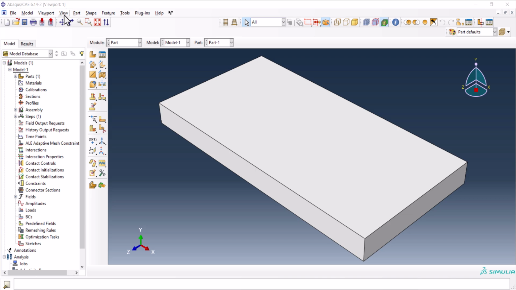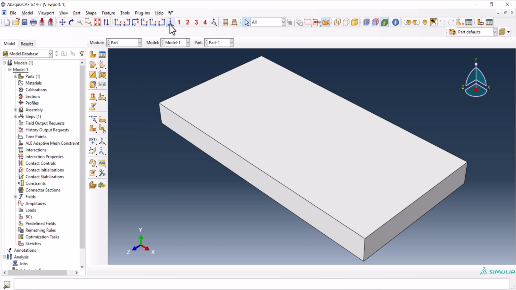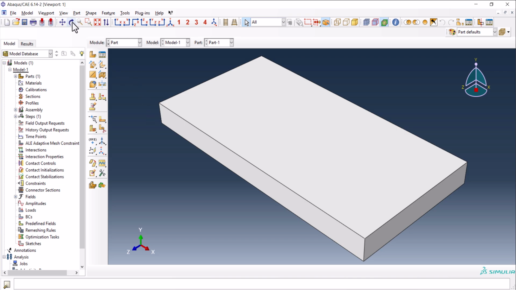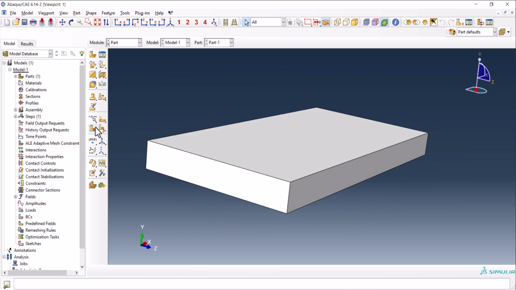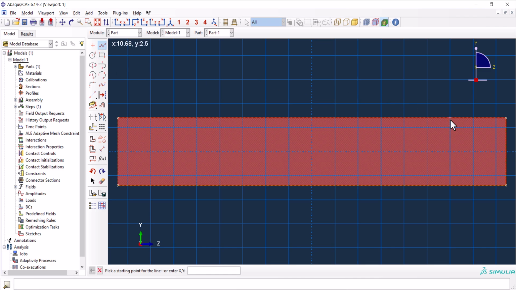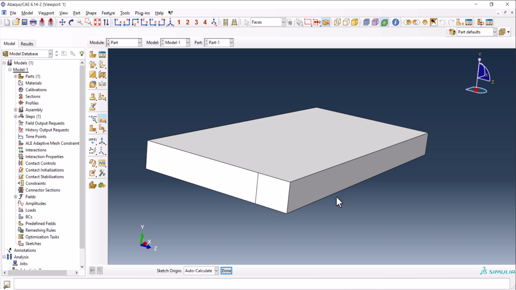I would suggest you go to the View tab and from Toolbars click on this Views so that you can rotate easier, and by this rotate, we are going to rotate this part. Then we click on partition face sketch, we select this one and scroll button, vertical right, and we have this here, scroll button again.